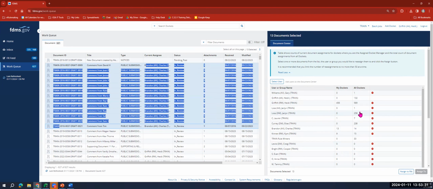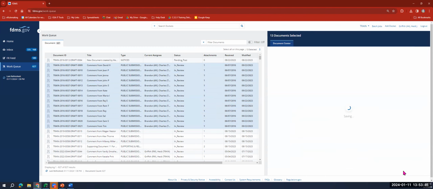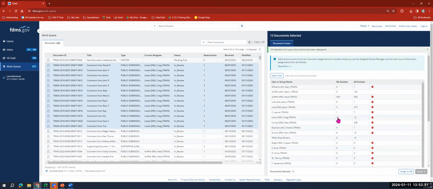So if I'm going to distribute my work evenly, I might come in here and actually add those to Craig Lewis, who doesn't have any. He's really not busy at all. And I'm going to assign them to him. So I'm going to click on assign to him. And as soon as it's done saving, all of those 13 will show here, because every number that's in my dockets is also going to be added into all dockets. That's why it's 13 and 13. Now those will show up in his inbox, and it's changed very quickly so I can see who the current assignee is here. So let me try that again.